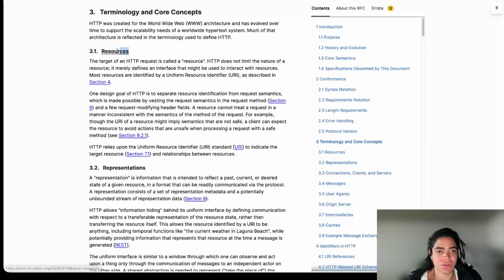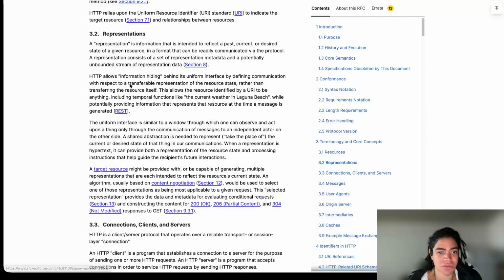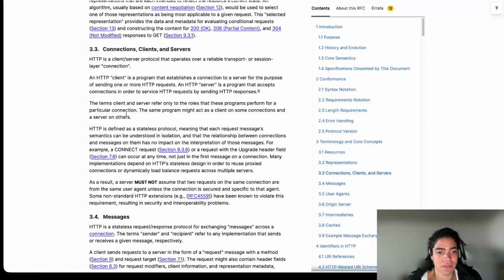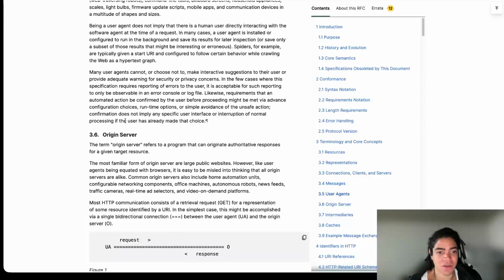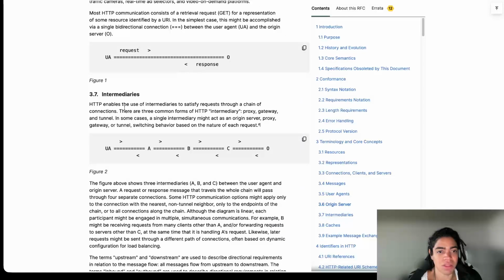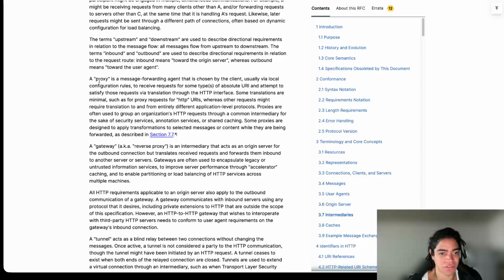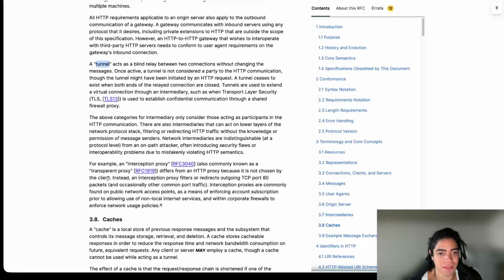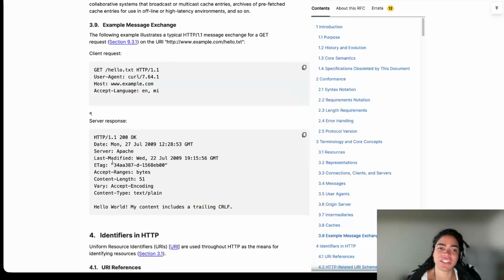So here it is talking about things like resource. What is a resource? What are representations? What are connections, clients and servers? What is a message? What is a user agent? What is the origin server? What are the intermediaries, which are a proxy, a gateway and a tunnel? And here is where it describes this in more detail, and a tunnel, cache, and an example message exchange.